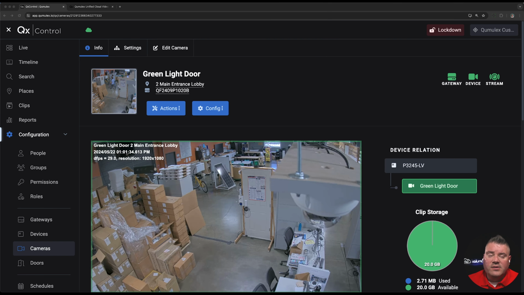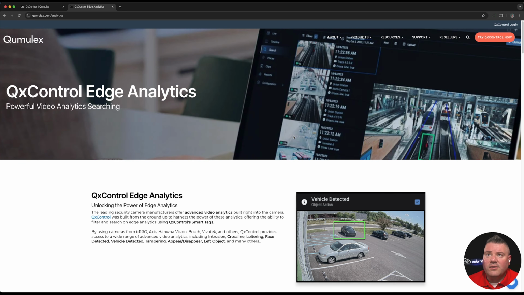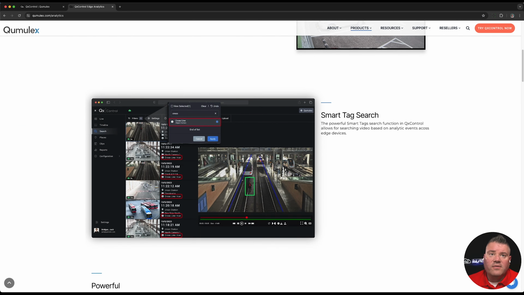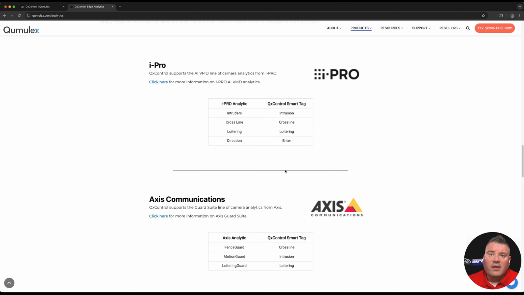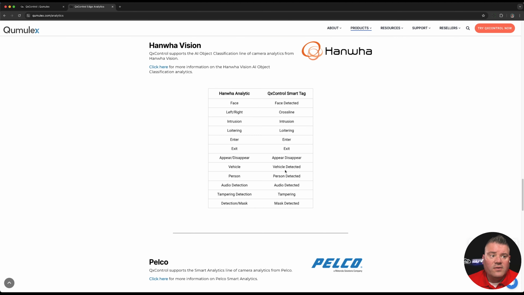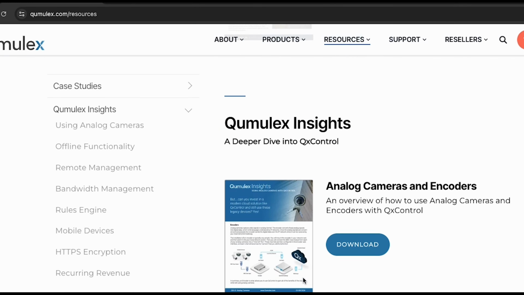One last thing I'd like to show you here is one of the places where you can get information about the various analytics that we support from the Edge, which is growing all of the time. If you go to the Products tab and go to Edge Analytics, right here at Qumulex.com, you can get information about the different analytics, what is supported, how they work, as well as a full listing of supported analytics by manufacturer.